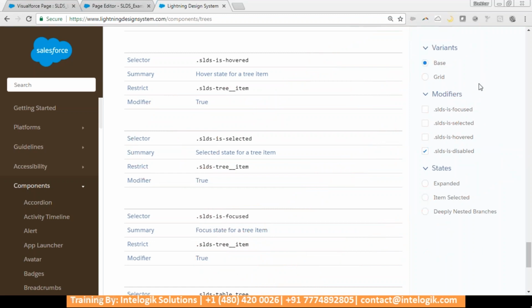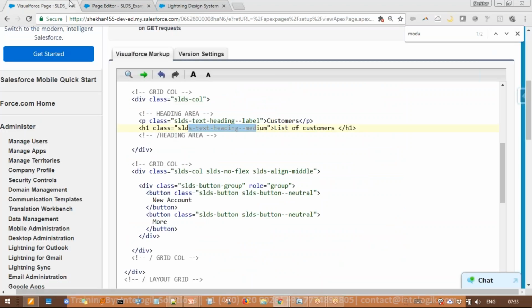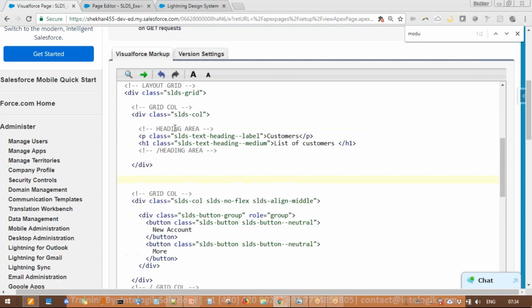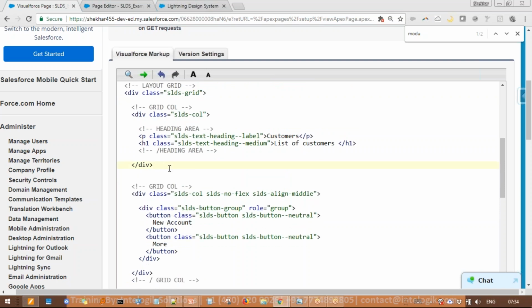Okay, fine. So let me go to that code and explain what the next thing is. Here we are just going to SLDS, whatever is the suitable option. Let's say any kind of heading you want to give, just go to the SLDS website, copy and paste. If you want to give a heading with medium size, go there, copy paste. Then we are giving this heading area, then this div is closed, this div is closed. Then let me give some more space. So this div is closed, and I'm going to write this here.